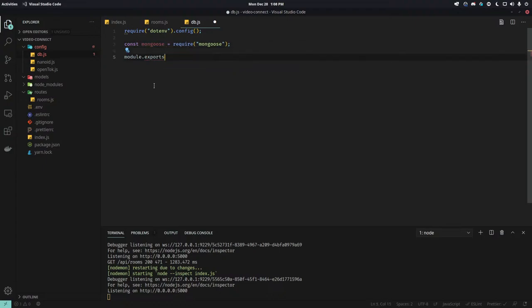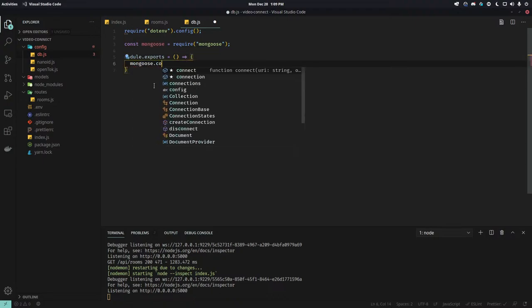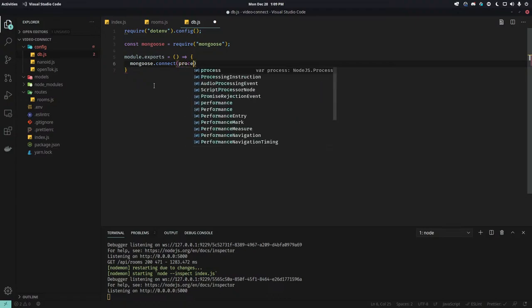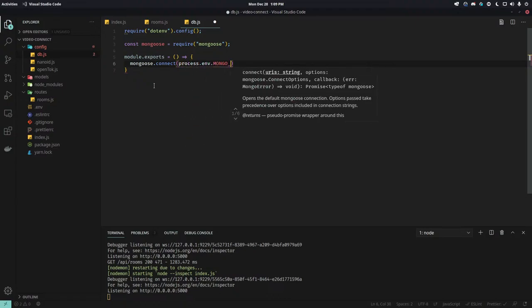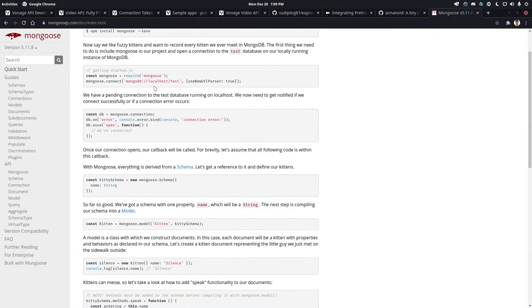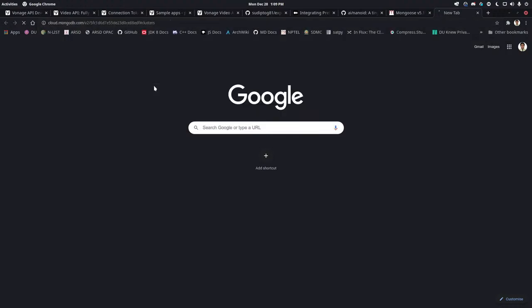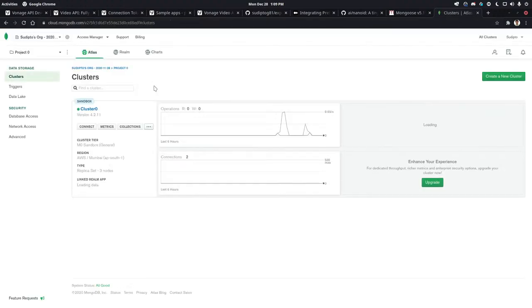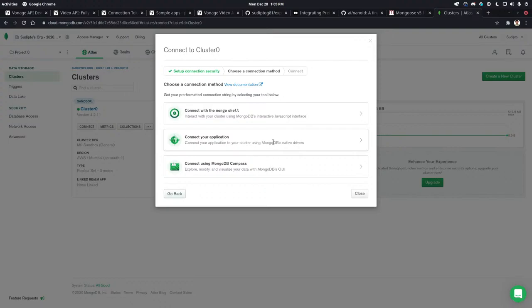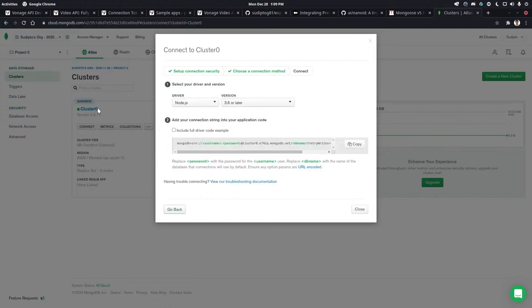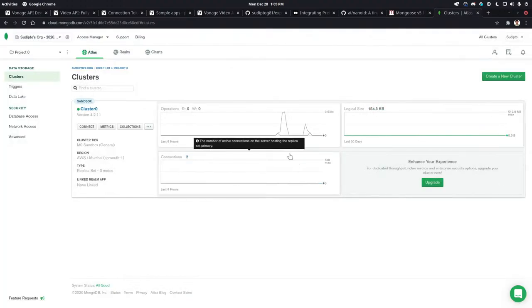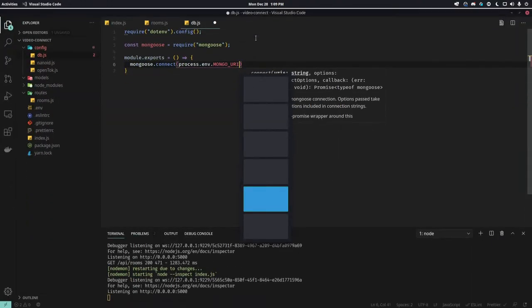So module.exports is equal to a function, it will do mongoose.connect, and the connection string will be process.env.mongo.uri. I am using MongoDB Atlas for this. You can also go to MongoDB Atlas and create your own cloud MongoDB instance. You can get the Mongo URI from the connect button on your cluster, and you would copy that and paste it here. The user and the network access also has to be granted in the Atlas dashboard itself, otherwise you would not be able to connect.